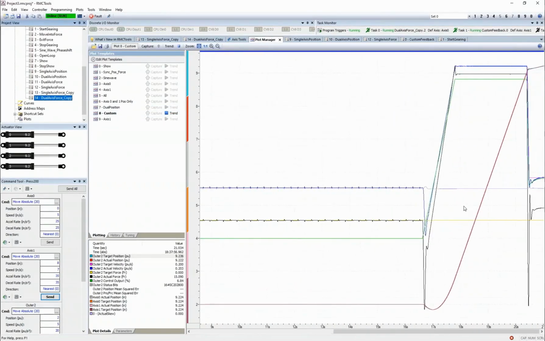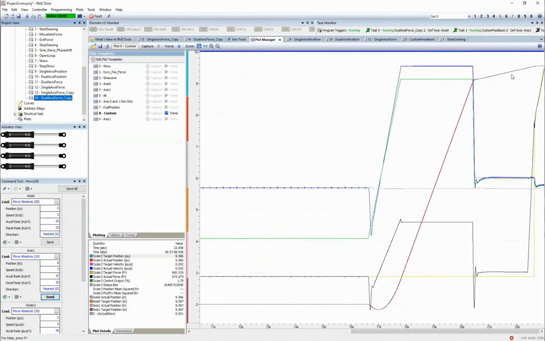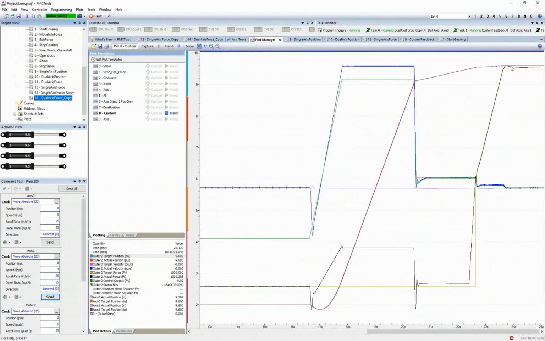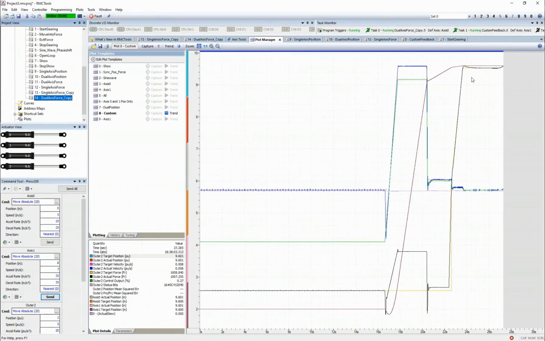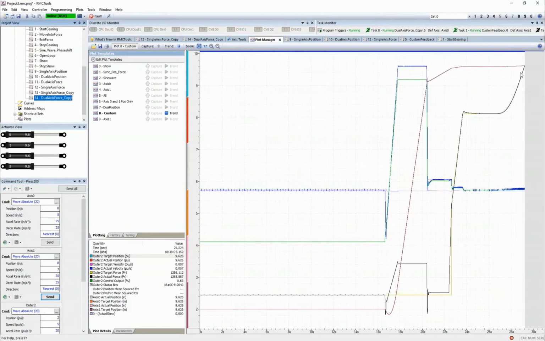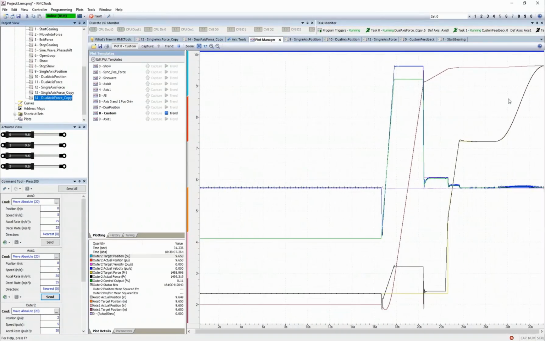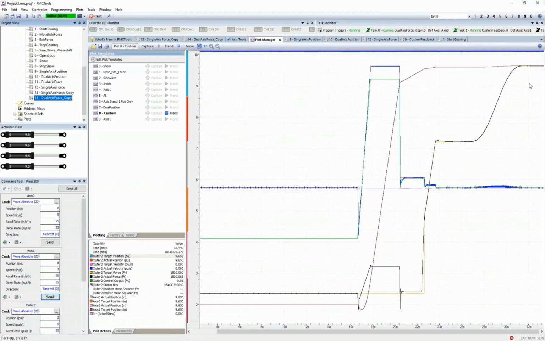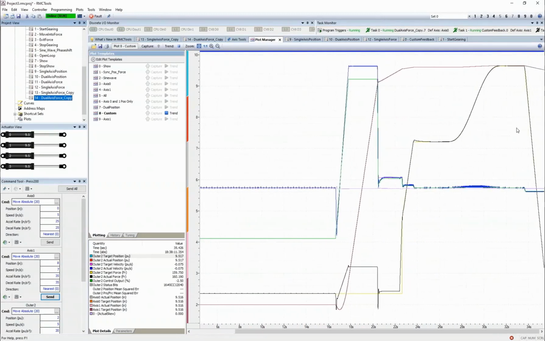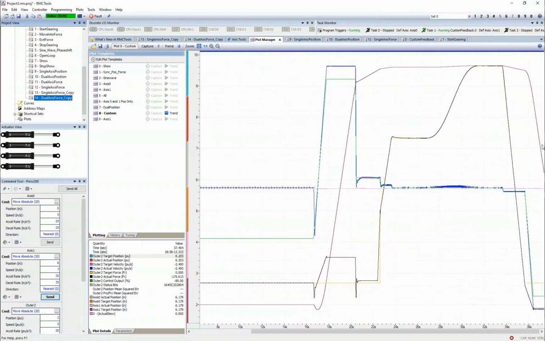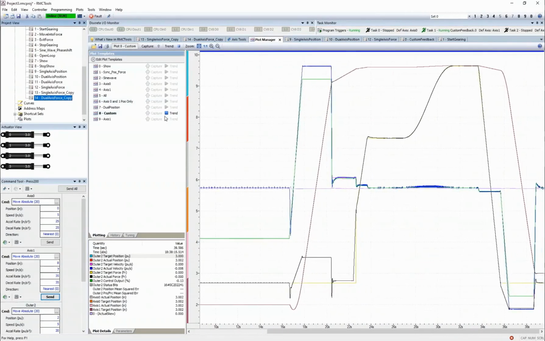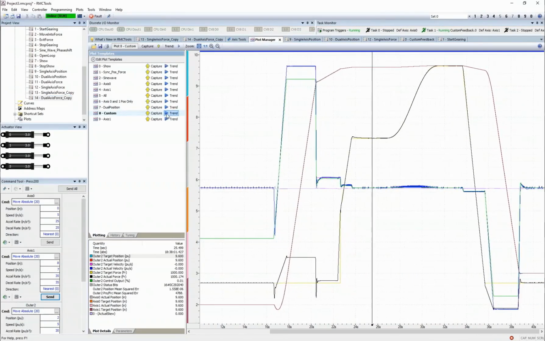You can see my cylinders link together. I'm going quickly up, then I slow down until I see force. I get to my target force, do my slow intensification up to that 1,500 pounds. And now I back off from my force and I retract my cylinder. So you can see this is the same profile we've been looking at, right?